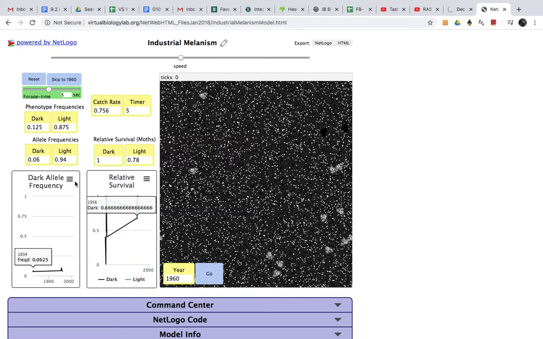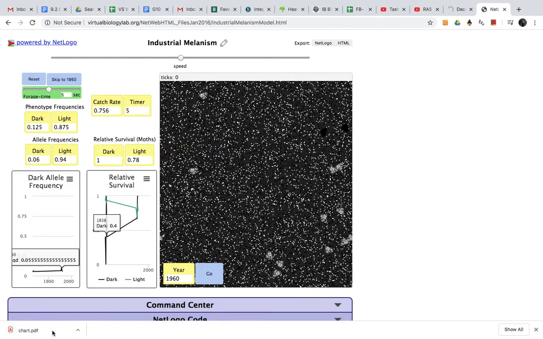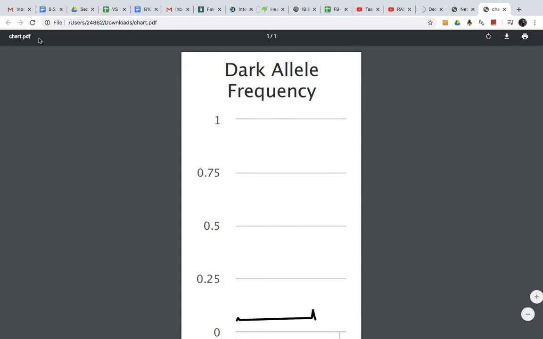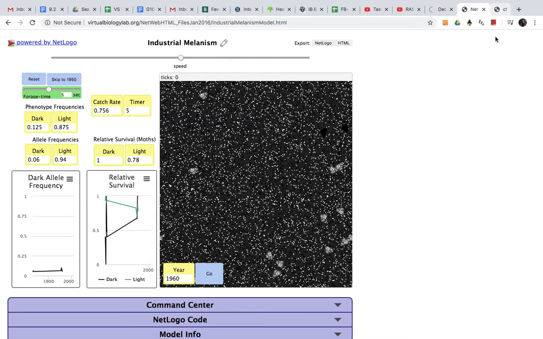When you're done, you can click here the little bar, and you can actually download the graph, each chart, as PNG or JPEG are the ones I do. You can also do it as a PDF, and you just click it to download, and it should download into your documents. And you open it up. There's my graph. But because I skipped, it's not very much data, it's not a very good graph.